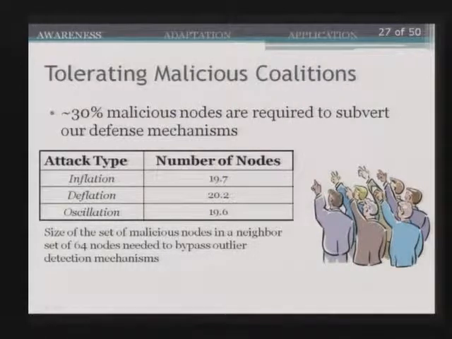So not only are we able to tolerate the malicious nodes, we're actually able to tolerate malicious coalitions. So what this means is that even if the malicious nodes are working together, our mechanism will still work. And so approximately 30% of the network needs to actually work together in order to subvert our defense mechanisms. As we can see from the chart, approximately 20 nodes out of a neighbor set of size 64 need to be malicious in order to have any random update bypass our outlier detection technique. And so this actually converts into about 30% of the network.